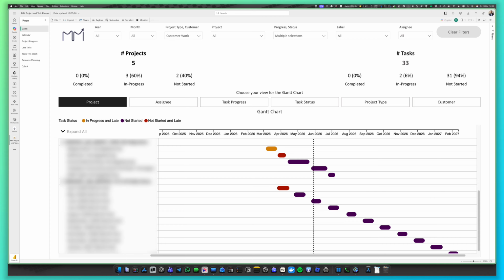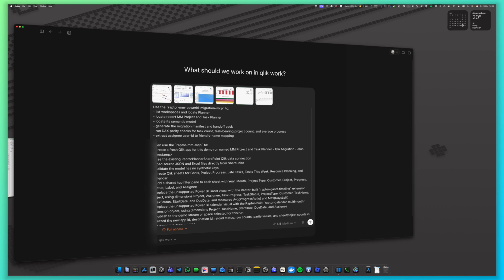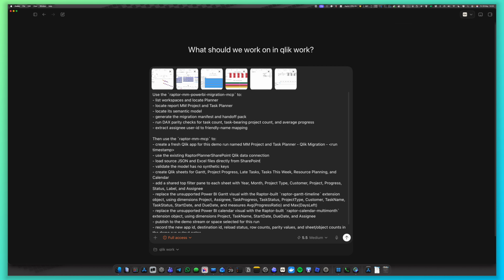All I've done in the preamble is that I have created the SharePoint connection in Qlik Sense, so that does exist beforehand. And then I'm going to bring you over to Codex. So Codex is my tool of choice that I use when I use the Raptor MCPs.